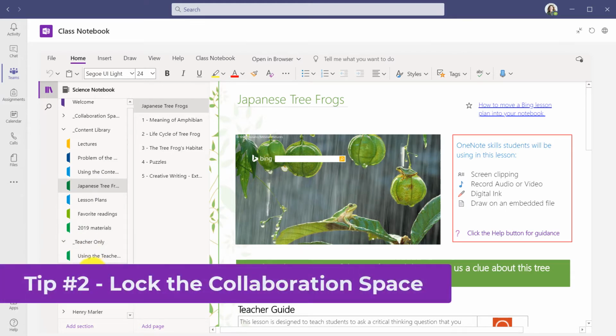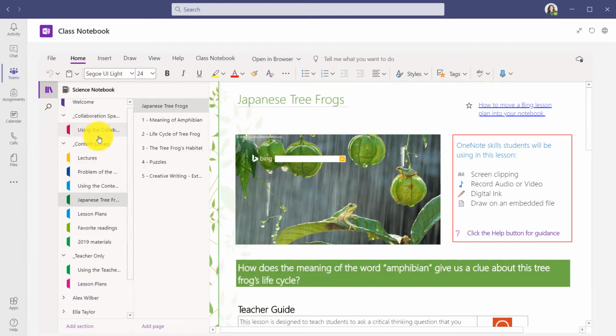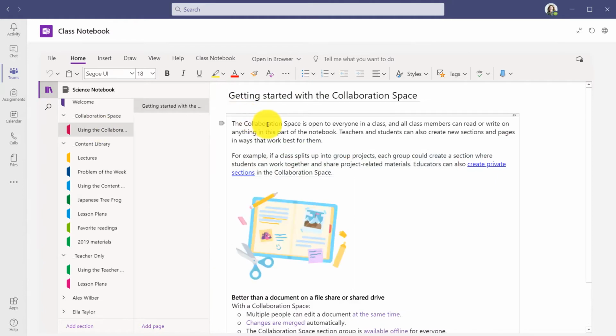The second tip is the ability to lock the collaboration space. So the collaboration space is where everyone can do read and write at the same time. Right here, not everyone wants the collaboration space open at once. Teacher might want to lock it.